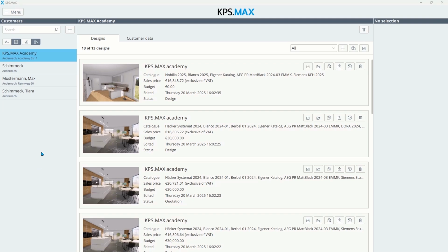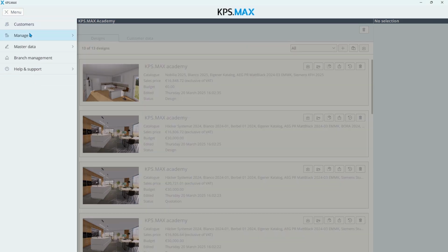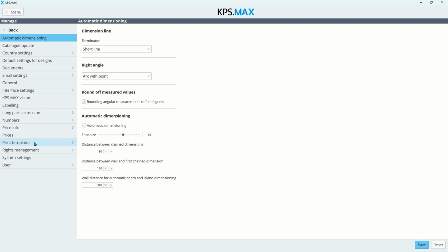In this video I will show you how to use and edit your print templates. Basic settings must be made in the menu in order to determine which dimensions and labeling are shown in the design and in the views. To do this, go to Menu, Manage, Print Templates.